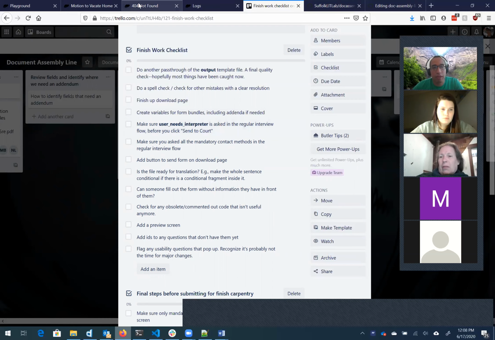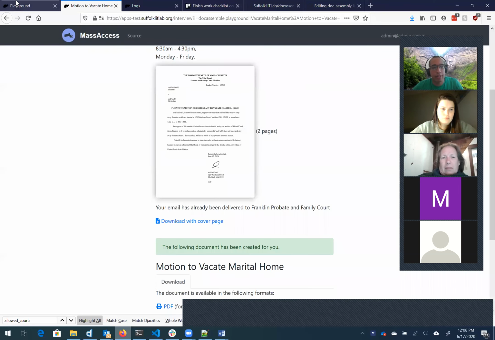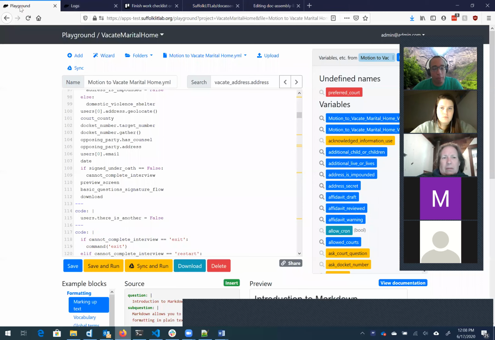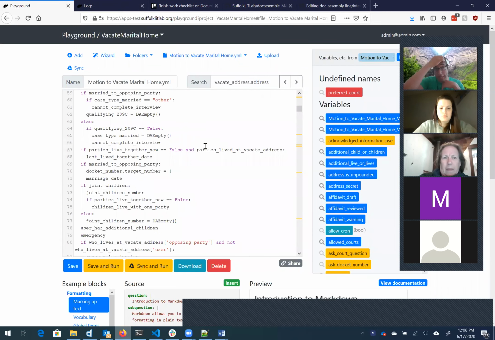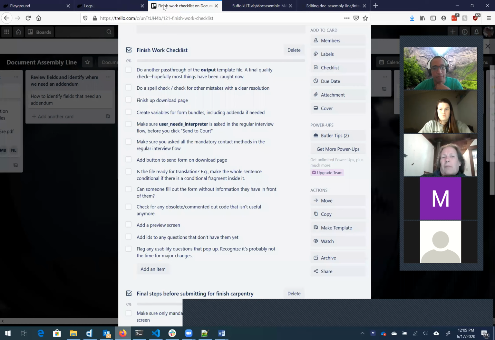Okay, so I think you maybe didn't notice when we ran this through that the interpreter question was asked once I clicked send to court, because it's needed for the cover page. You don't want that to happen. Yes, I know. It's just the instruction there is not very clear about when it should come. Before you click send to court is a great description. Yep. Anywhere before send to court sounds great.